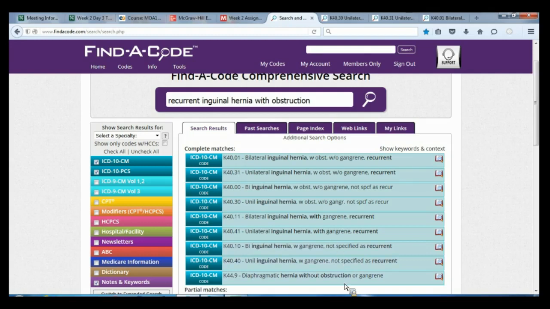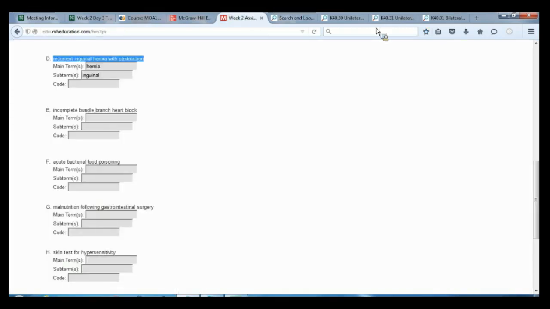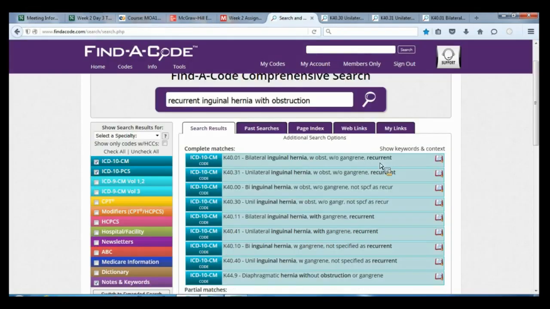Okay. All right. And again, it says with gangrene recurrent, but we have in our diagnosis here with obstruction. So we have to look for something that says with obstruction. You see what I'm saying? So this is how you differentiate and how you rule things out. Again, clicking on each. I know it takes a little bit of time and research, but it's helpful and it's beneficial in the end, especially in the real world.